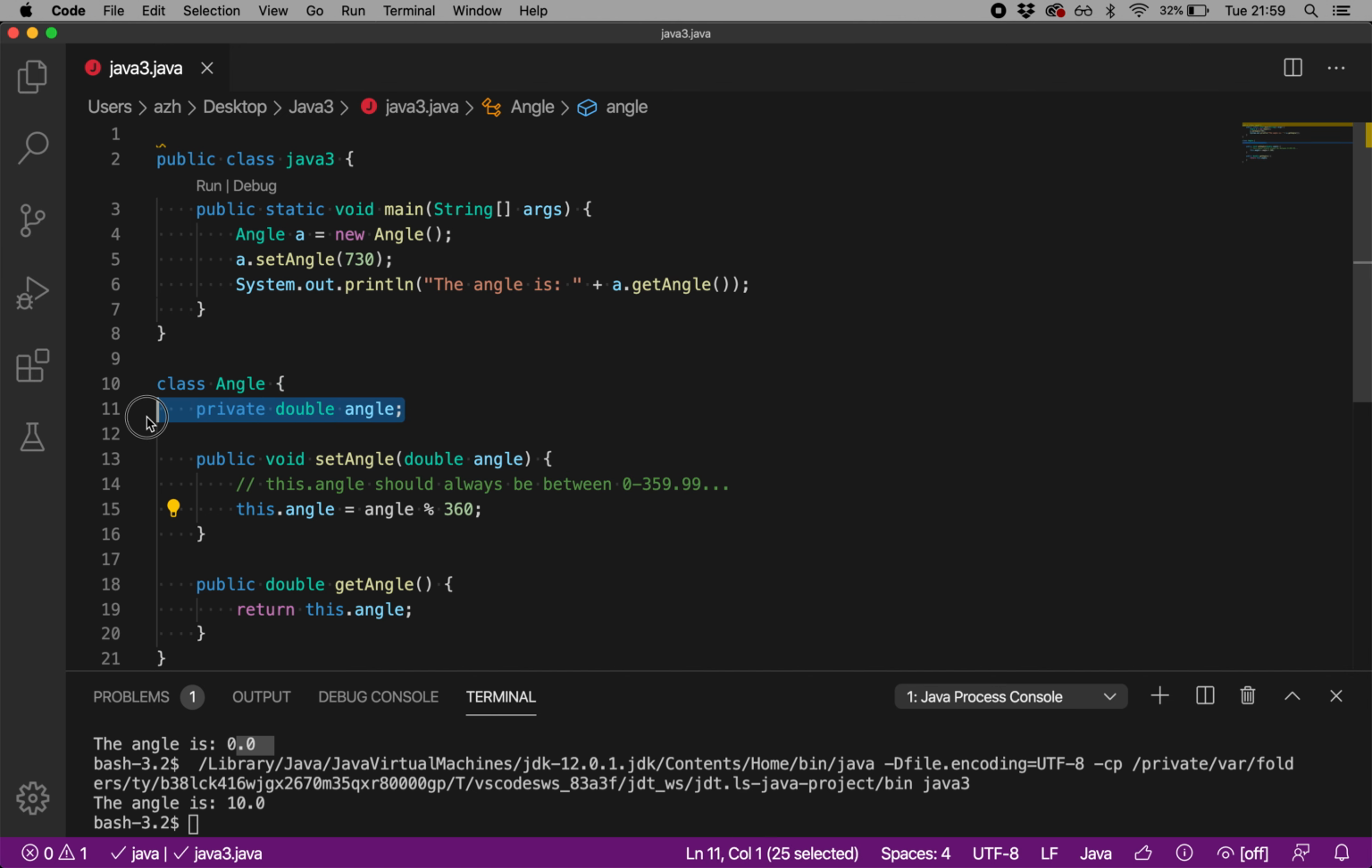So just because this is private doesn't mean that angle isn't there. We can't access it directly from here, but it's still there. And the compiler actually even will let us know that it's there, we just can't access it. It'll give us an access violation error if we try to print it out directly.